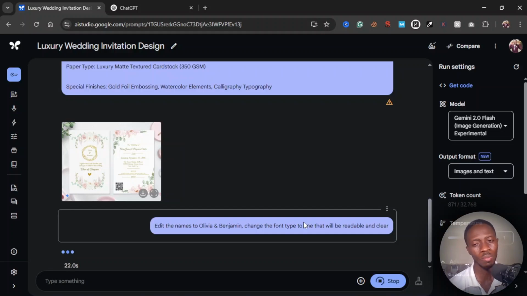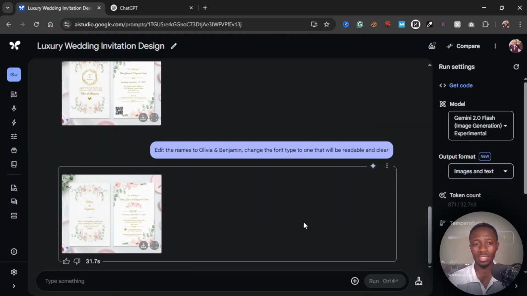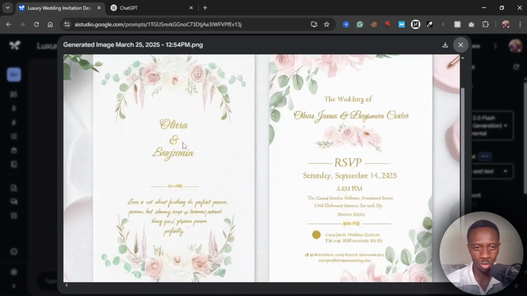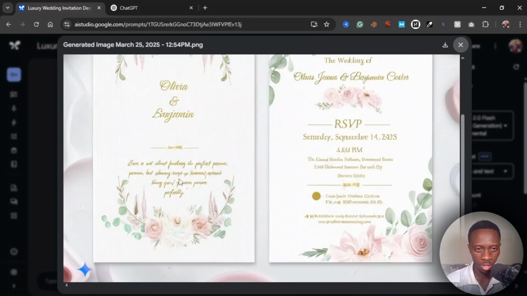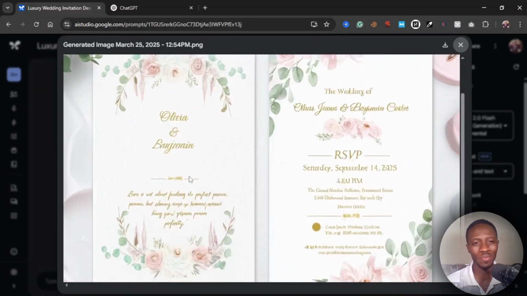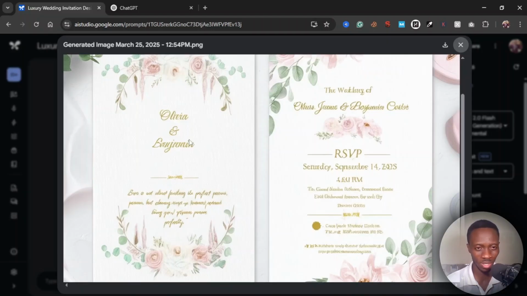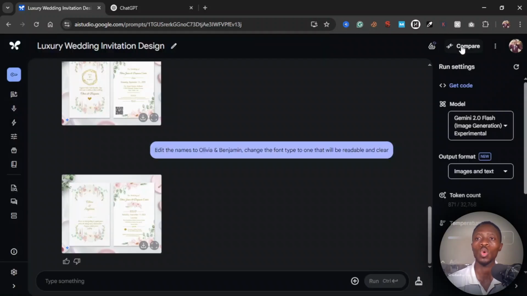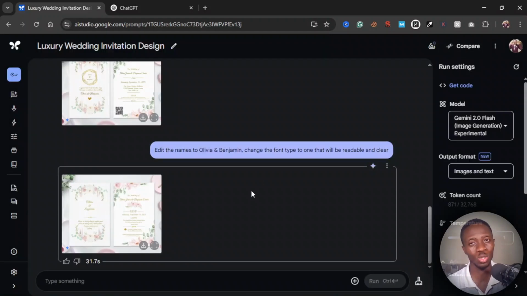So this is taking longer than the time it even took to generate the image initially. Let's see, this is already 30 seconds in, and okay, so 31.7 seconds. All right, so Olivia and Benjamin. Okay, is this really readable? I don't know. This is not, but the name is actually Olivia and Benjamin, and this is not readable as well. So obviously it has issues with text.